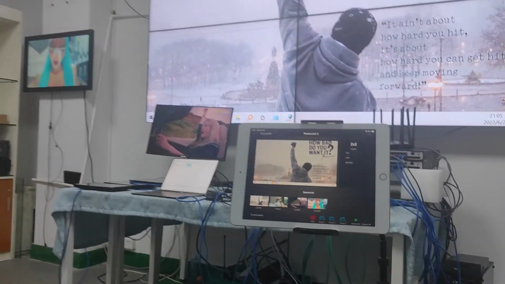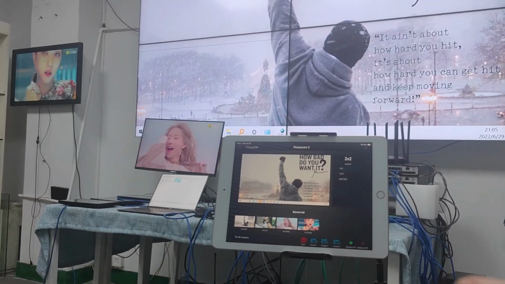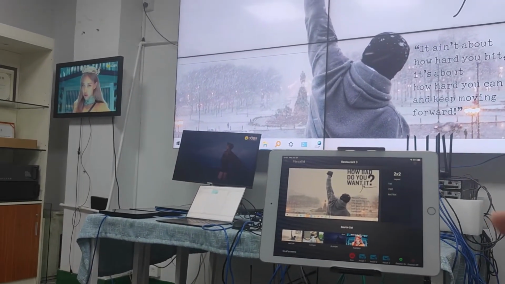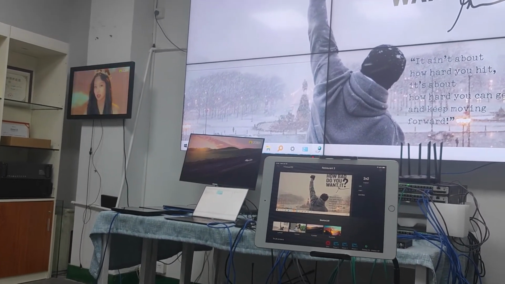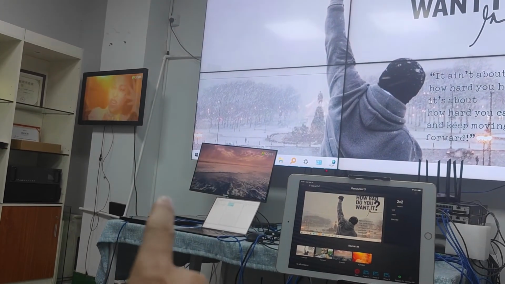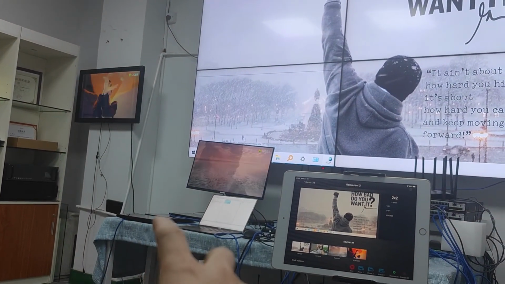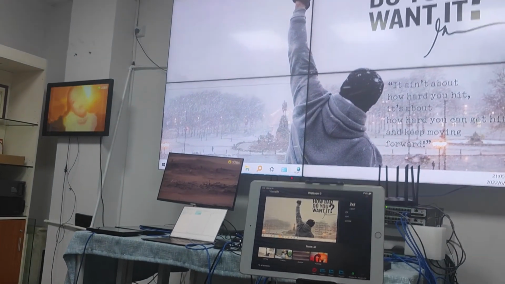Okay, so for this EVRP system, we can just use one tablet, which is connected to the Wi-Fi router, and use it as the admin to control all the input sources and also the displays. And we also can use wall-mounted touch screens for separate locations as independent control.